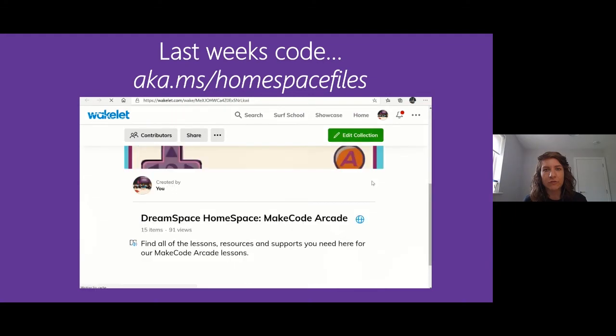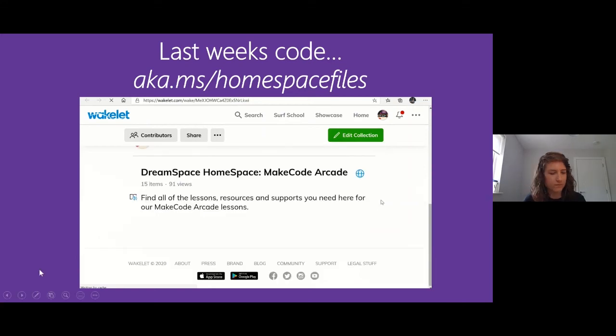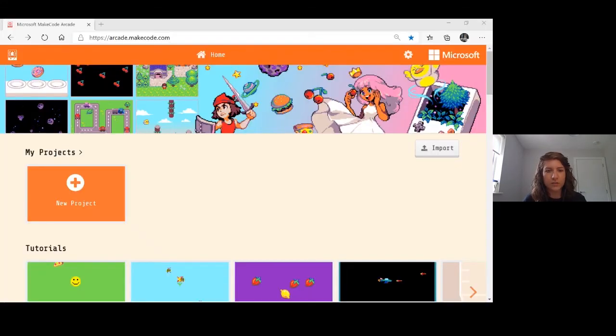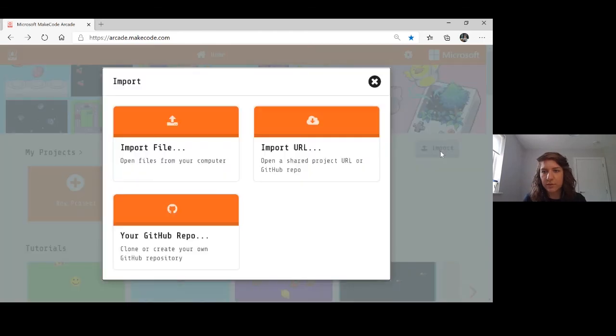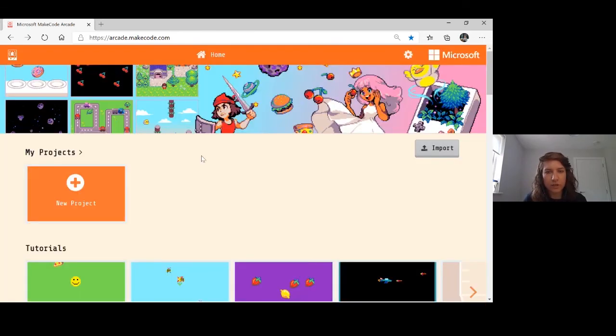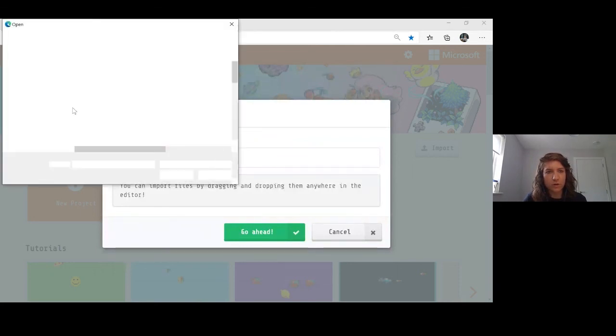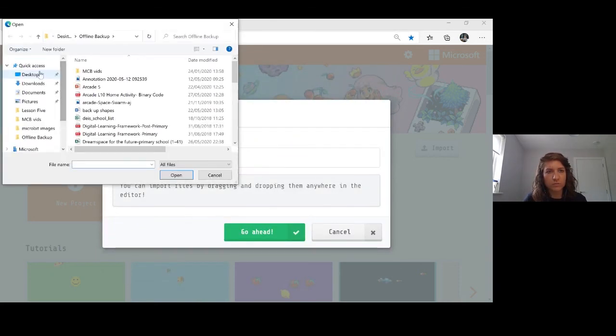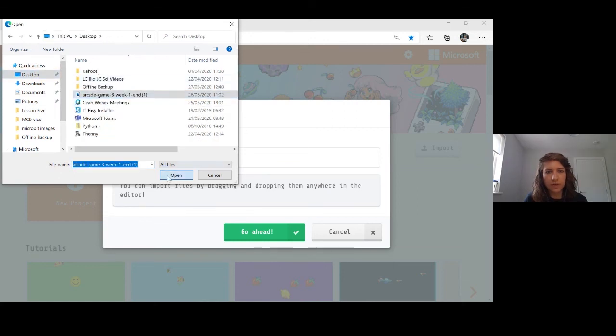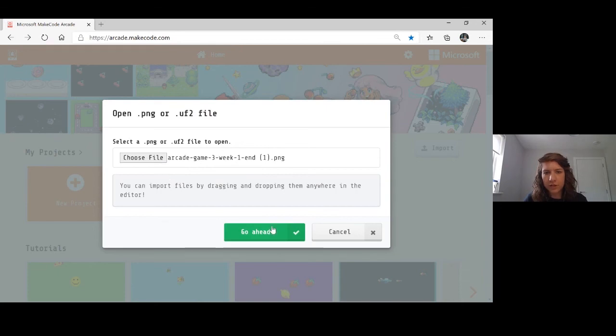Okay, so I am going to hop out of here and we're going to get going. Excited to see how we get on this week. So I'm straight into arcade here now, and there we go. As you can see, I've no coding files because, like I'm saying, we're going to make sure we start where we left off. So I'm going to import my file real quick, and I've just saved mine to my desktop. If I go to my desktop here, you can see there it is, game 3, week 1. Click OK, and I'm just going to import that, and we'll pick up.